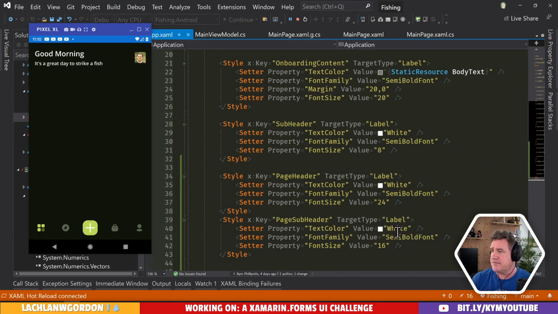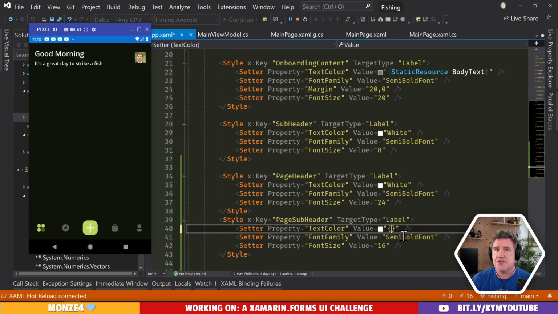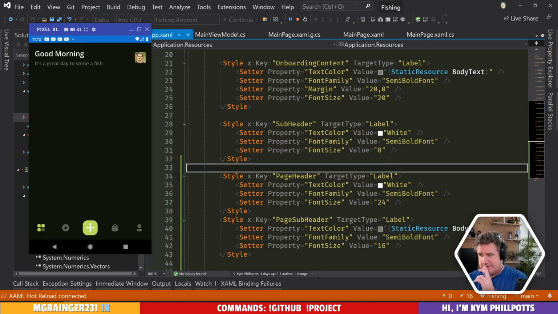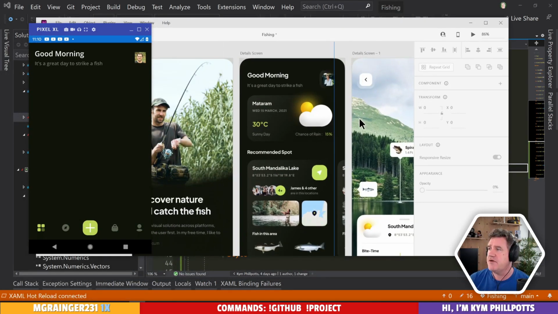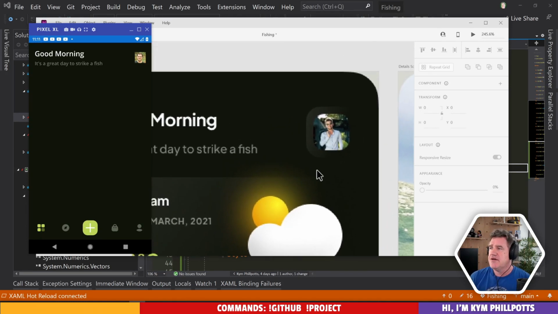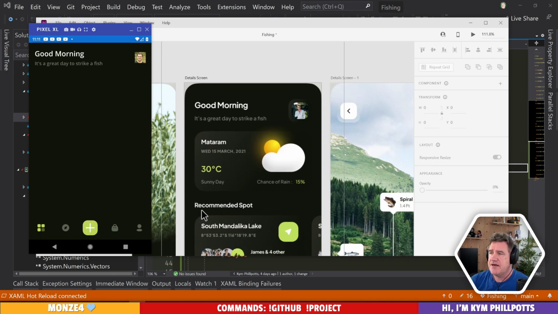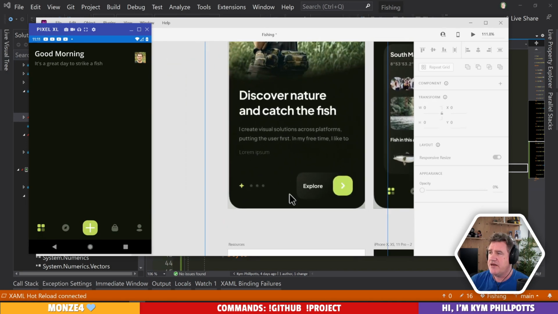Okay, let me just come back here. Change this color. There we are. Great day to strike a fish. Now, what we want to do here as well. So this is where we now have to see here. This has got a gradient around it, and a gradient panel with some nice rounded corners down here, which is the same sort of thing that we got going on here as well. And in fact, it's the same thing that we have going on here.